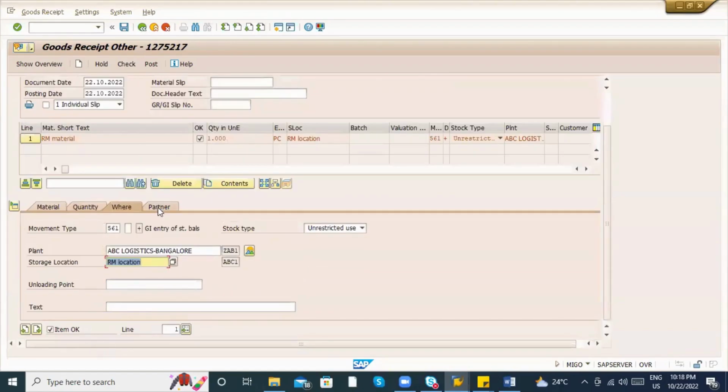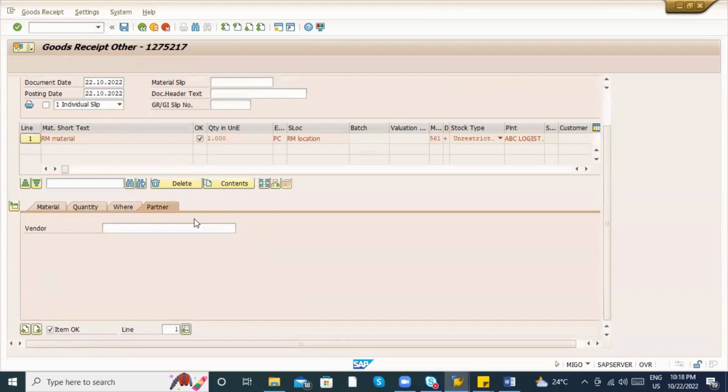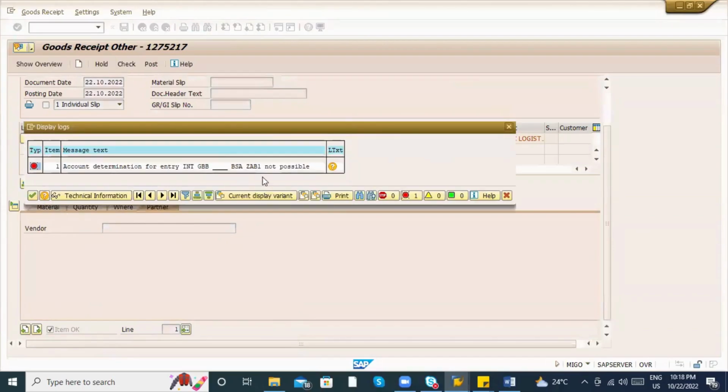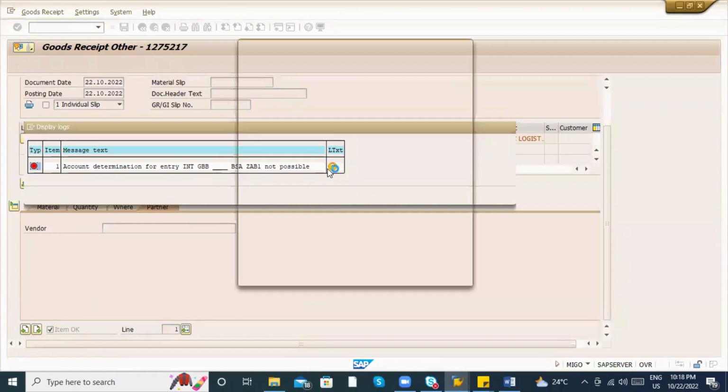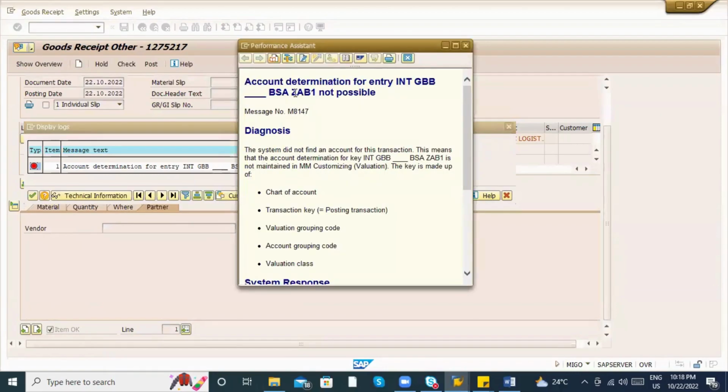Okay, and vendor is not required. Let's see. Okay, see here, now it is asking for the combination, because with my combination of AB1 valuation class, I didn't do any GL account mapping. That's why it is stuck. So in the implementation process, initially you need to map which GL account has to be mapped to this process.